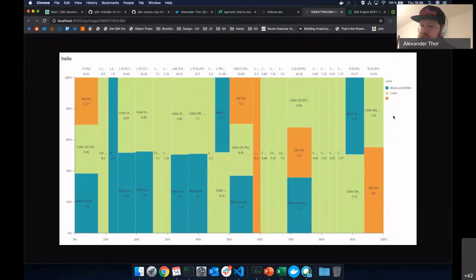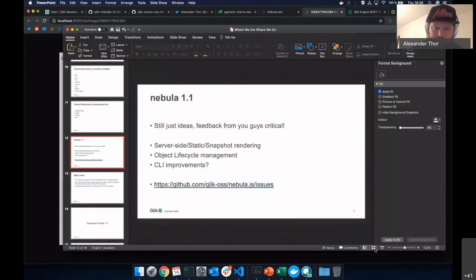Are you not on Core? Yes, you can do this without Core. This is QlikSense in every shape and form, if it's on Windows or if it's on Kubernetes or if it's in the cloud. So this will be the way forward.